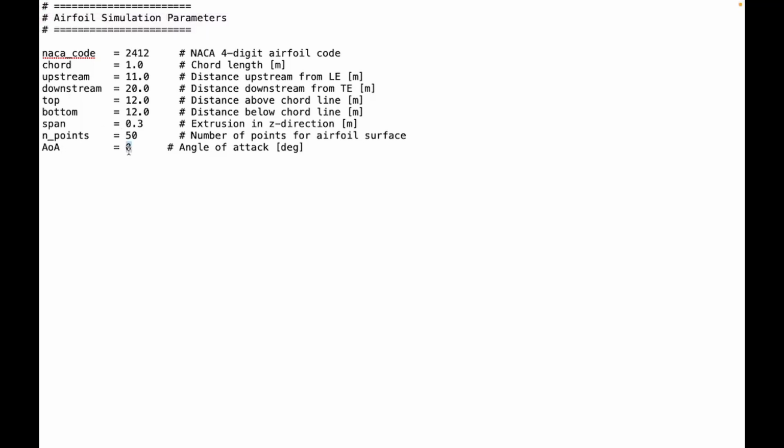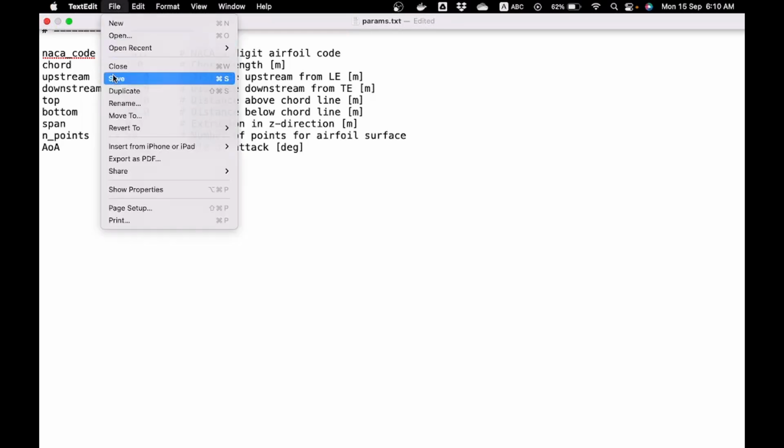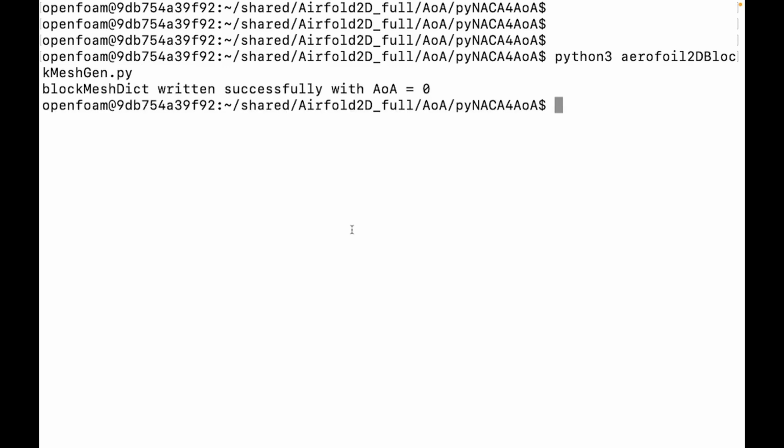Change the angle of attack to the value you want. We will start here with 0 as an initial simulation. And save. Close the file. Now, go to your terminal and navigate to your project folder. Run the Python script to generate the blockMeshDict file. It will display a message that blockMeshDict was written successfully with angle of attack 0.